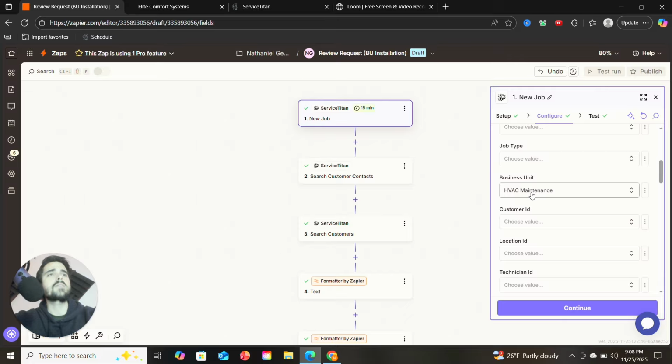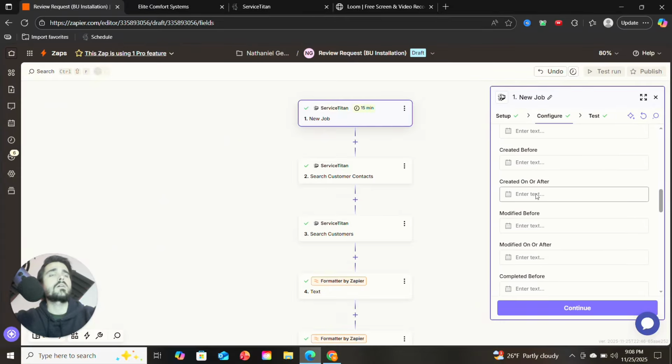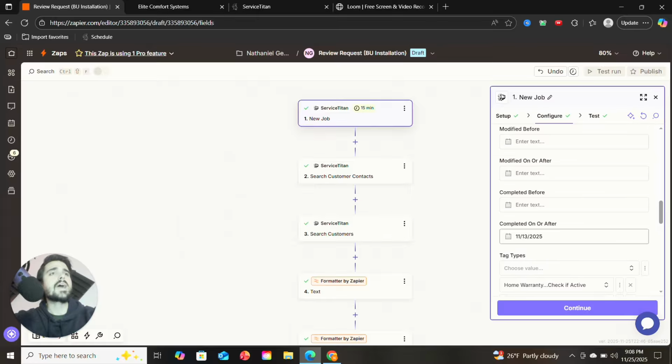In this case, I have it separated by business unit, okay? So you can do that. You don't have to. But I have a date here, right? So if it's completed on or after November 13th, 2025, it's going to cause these actions, okay? It's going to be triggered once it's posted complete. If it meets these other criteria that I have listed here, then it's going to proceed.